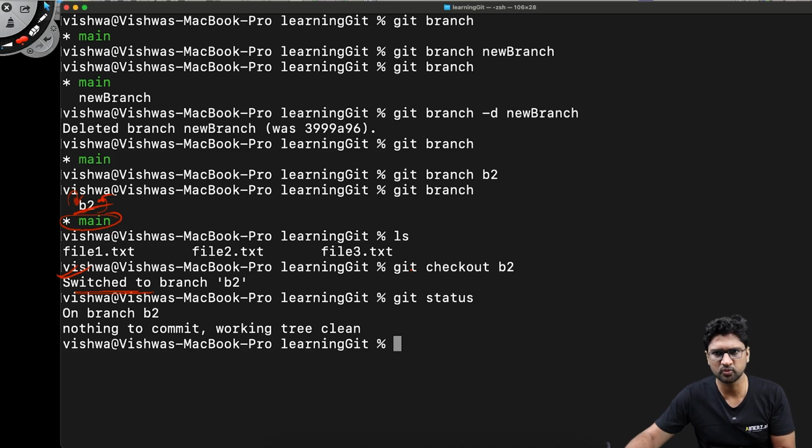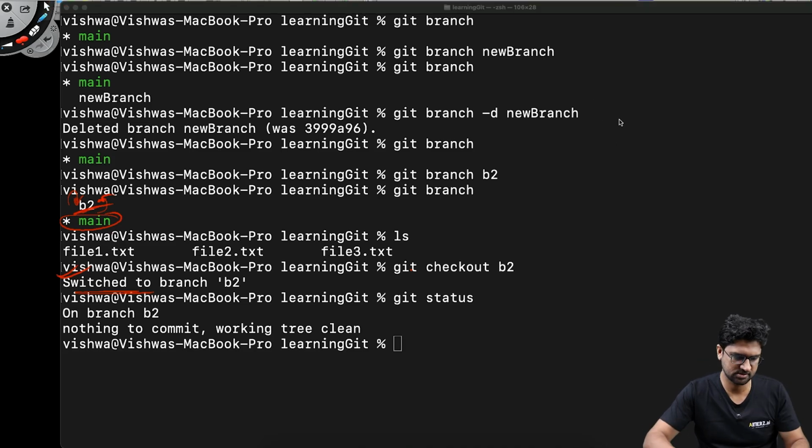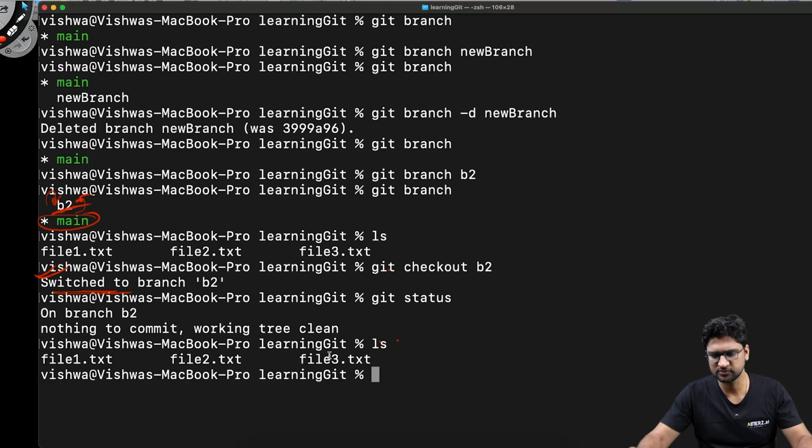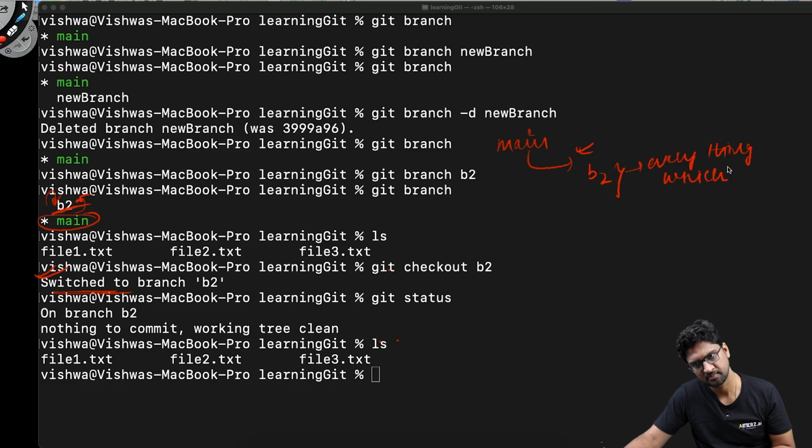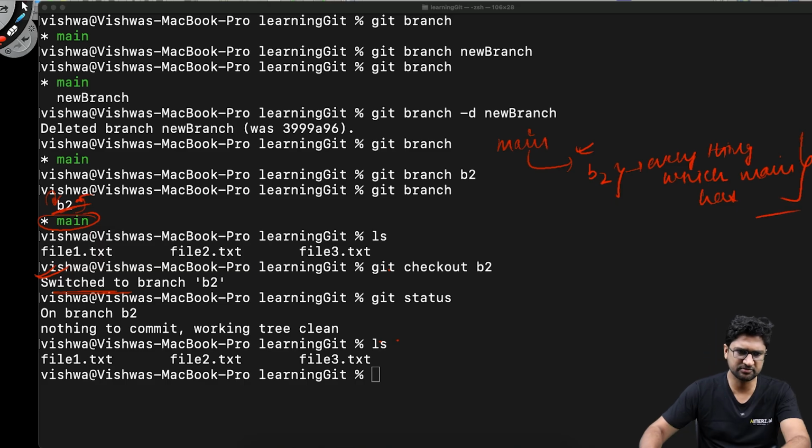Now if I do this ls here, I still see these 3 files. Why? Because first of all, my main branch was there, and at this point I created B2 from the main branch. So B2 will have everything which main has. And now anything which I do in this B2 branch will not go to the main.